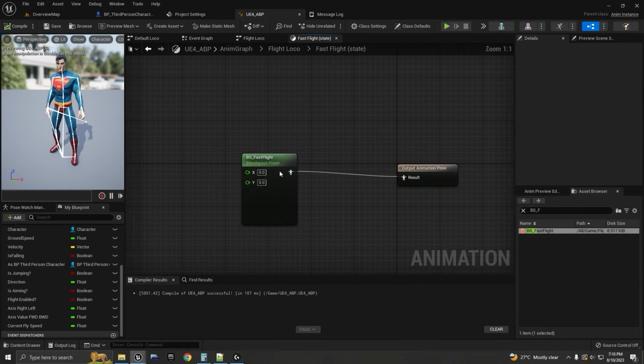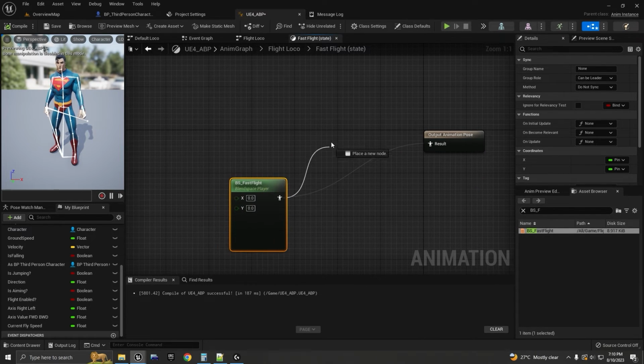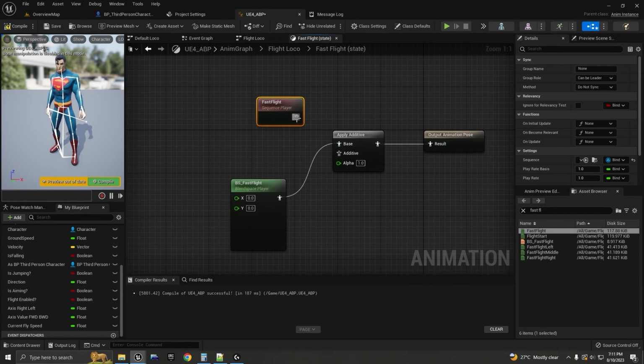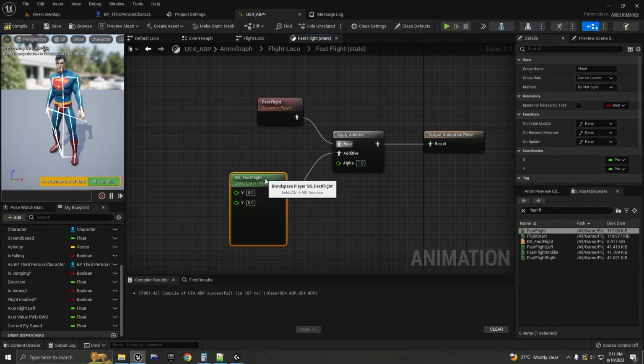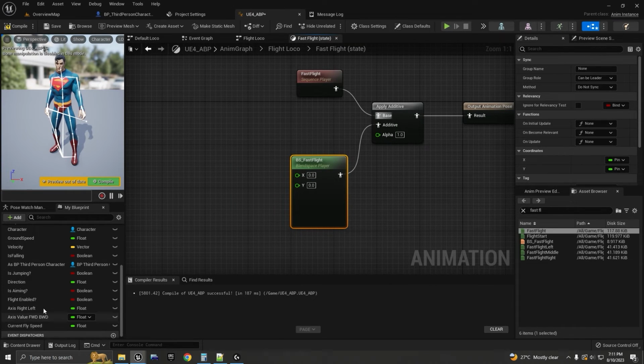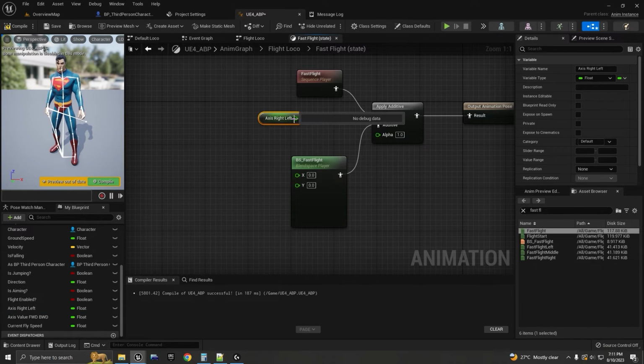Now, as this blend space is also additive, we're going to apply additive, and I'm going to get the fast flight and drag it to the base, and the additive is going to be here. Now we're going to drag and drop the left, right axis, and drag and drop to the X.